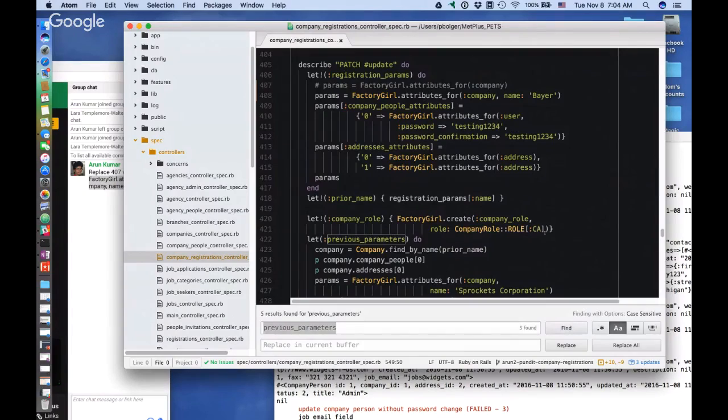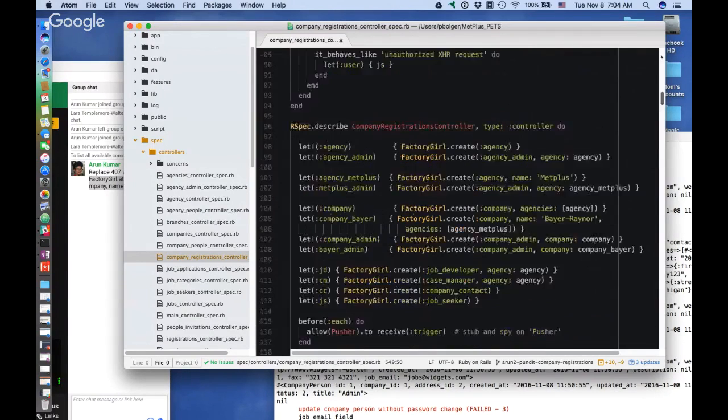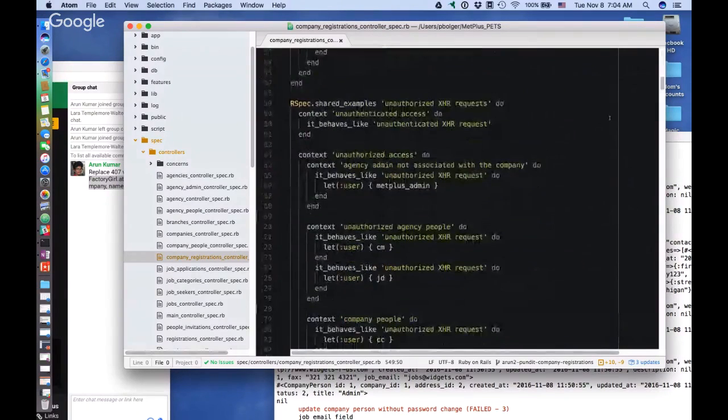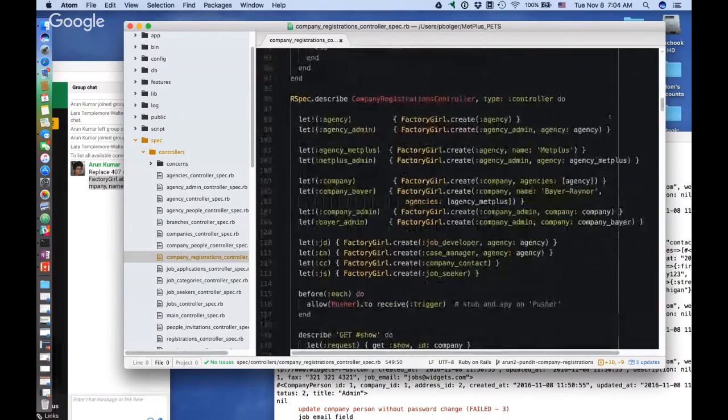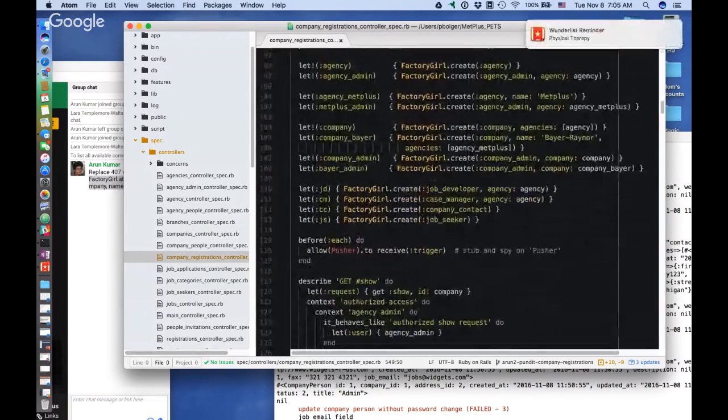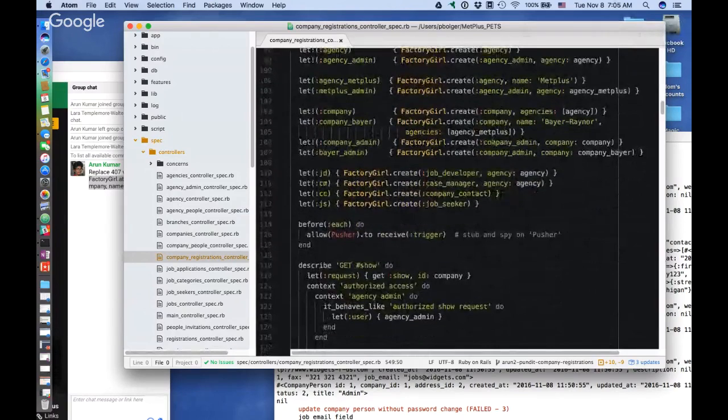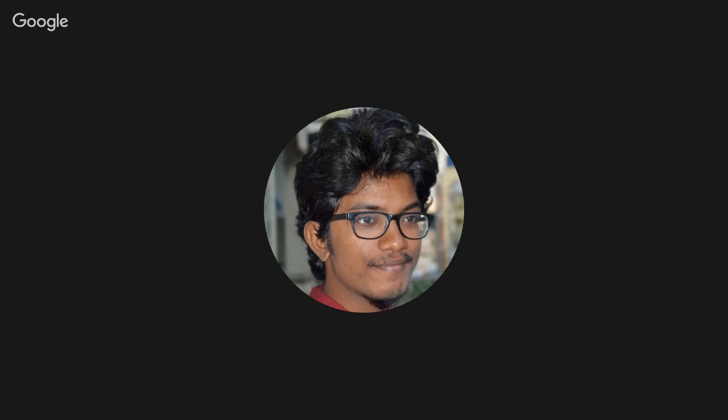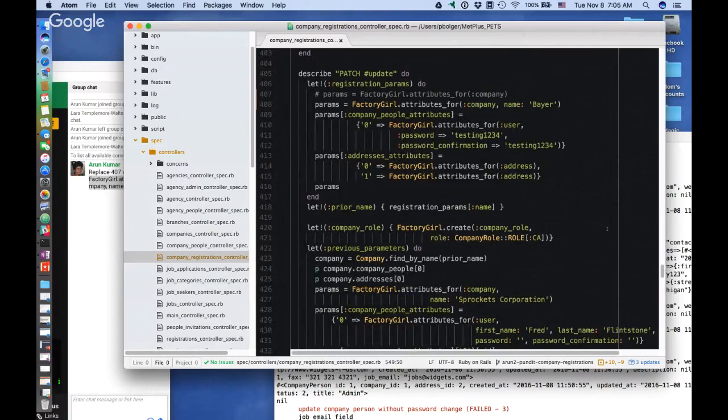Do we have addresses at the top of the file? Created anywhere? No, we don't. Have you tried just adding addresses to the company?